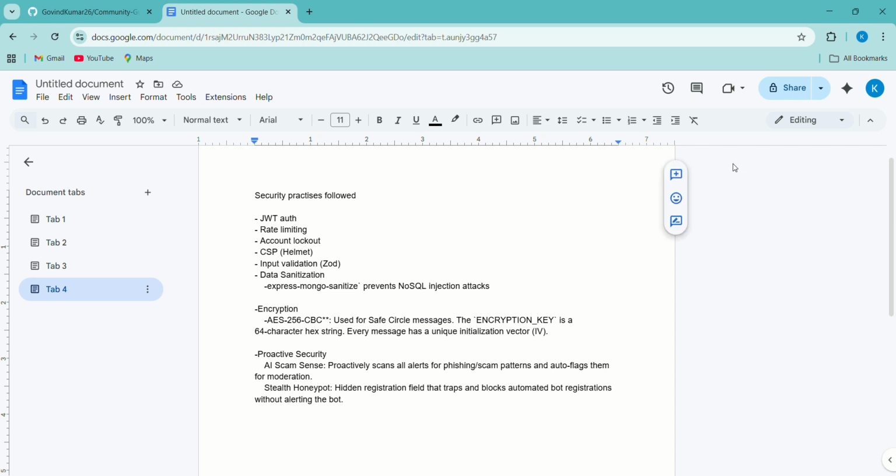Coming to security practices, we have JSON Web Token authentication, rate limiting, and account lockout in case a user has five or more failed login attempts. We'll soft lock that account for 15 minutes. We have CSP using Helmet. We have input validation using Zod and data sanitization using Express Mongo Sanitize. This prevents NoSQL injection attacks. We are using encryption for safe circle messages using server-side encryption instead of end-to-end encryption.